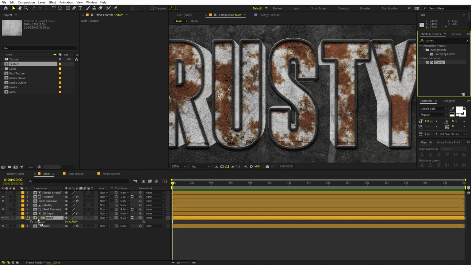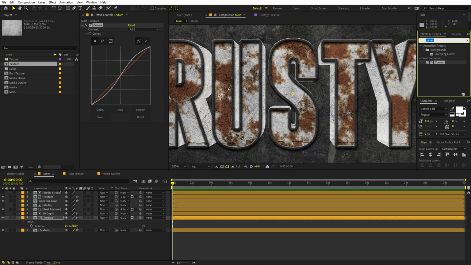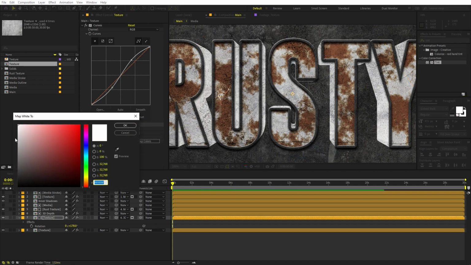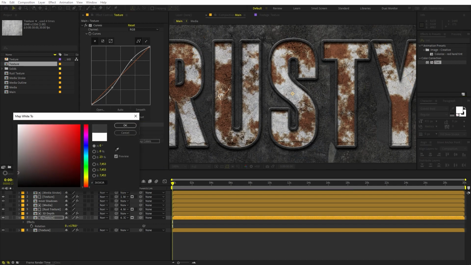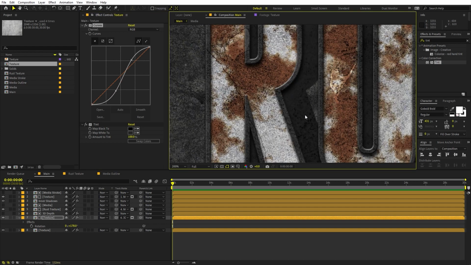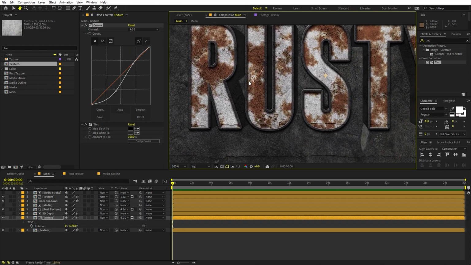So first let's apply curves and let's make this darker. Just like this. And let's search for tint. Let's drag it onto this and let's change the white color to a little bit darker, something like that. And let's play around with the curves and you can see we are able to see some texture over here, but it's completely up to you. You can play around with this. So I think this is looking fine.